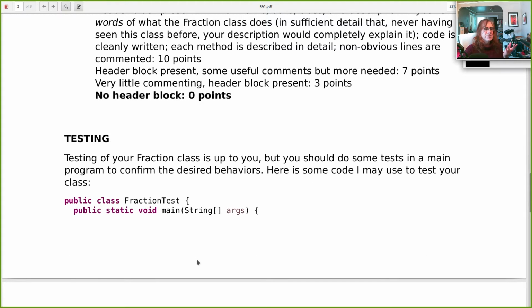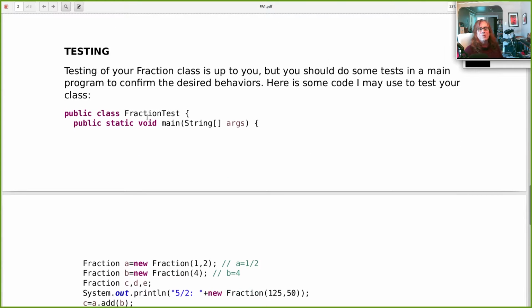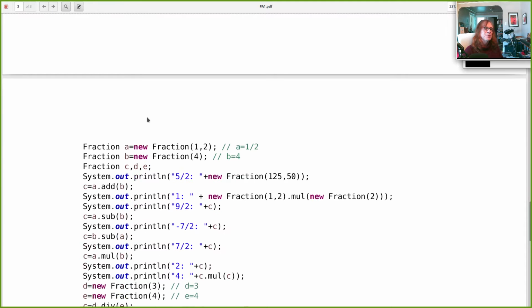All right, testing. Here's a sample main program. We're going to play with some more main programs in a minute. But here's a sample main program. And yeah, if you came in late, we're talking about PA1. Here's a sample main program that uses the fraction class. So I'm just calling this fraction test. It would be in a file, fractiontest.java.